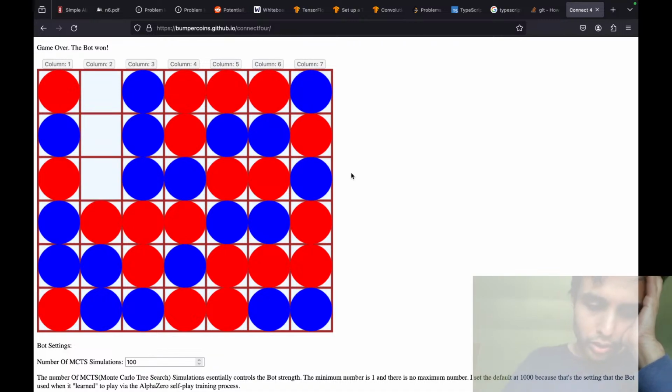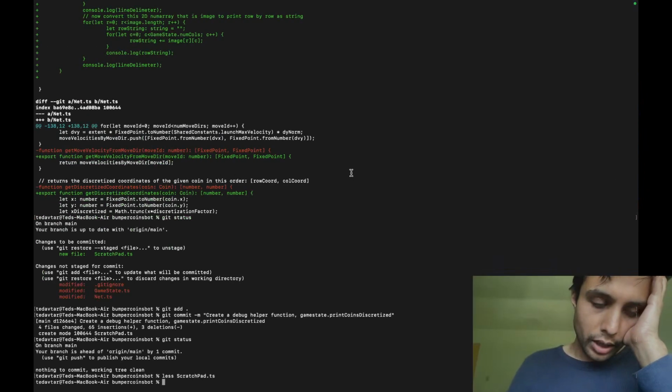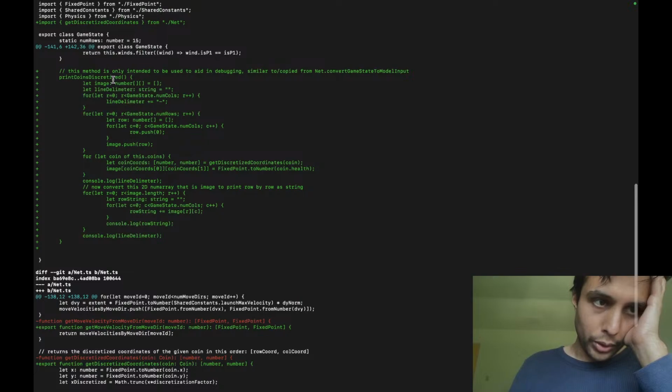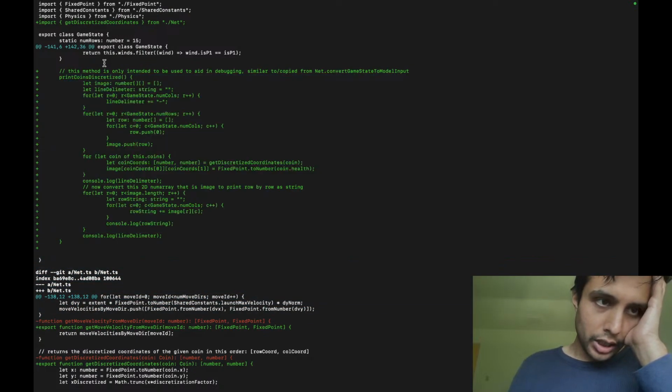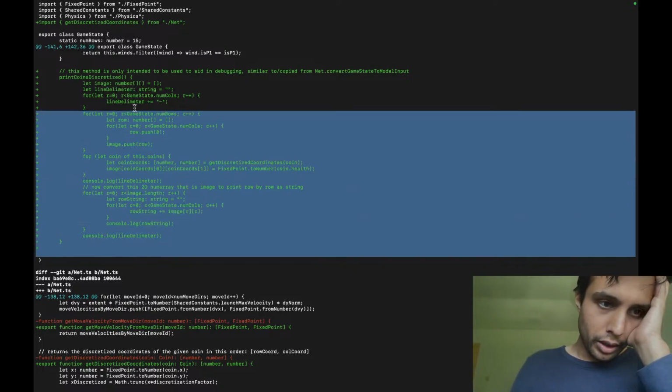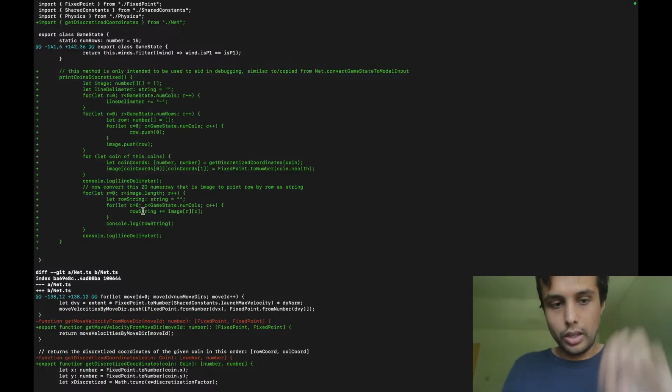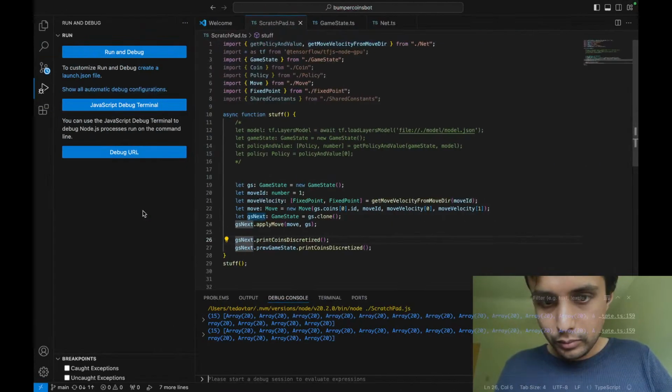But anyways, the point is that next time we'll use the scratch pad to test out the symmetries, using this printing function, the visually printing coins discretized, to test out all the three different symmetries: horizontal, vertical, and horizontal plus vertical. And then after we test those symmetries, we'll take it from there. I think that might be the next stream, just the symmetries alone. So anyway, I'll just stop now.